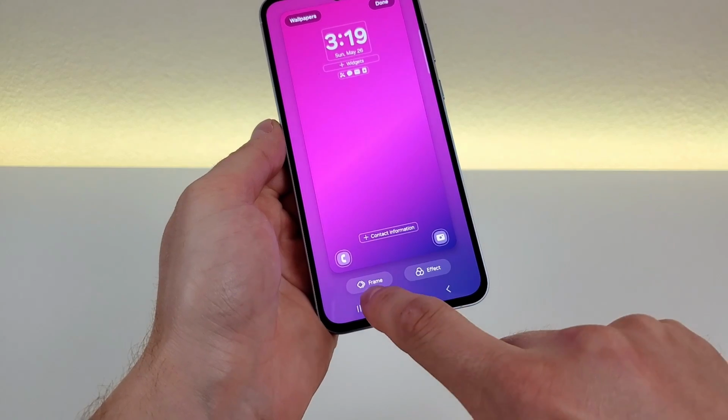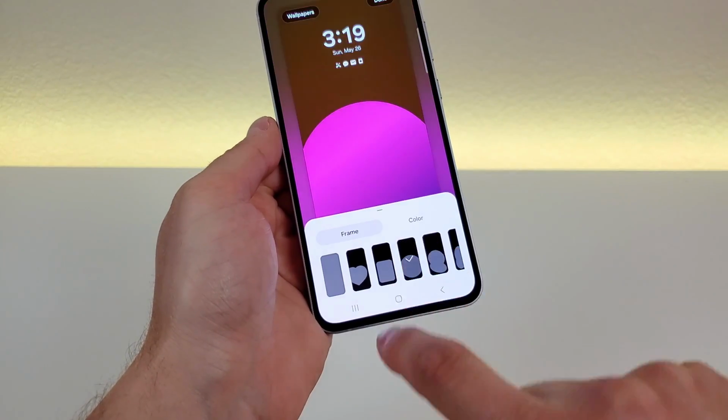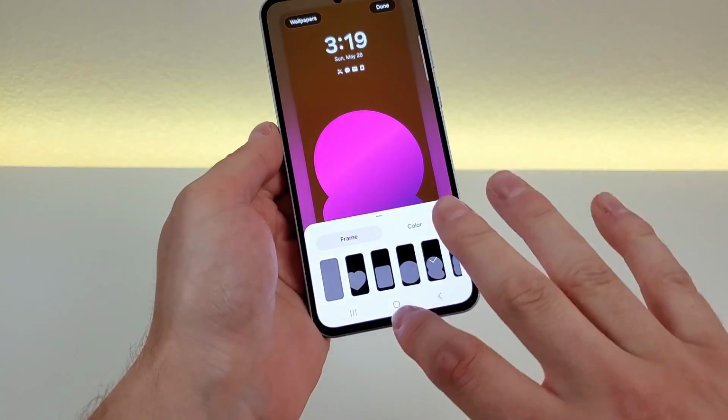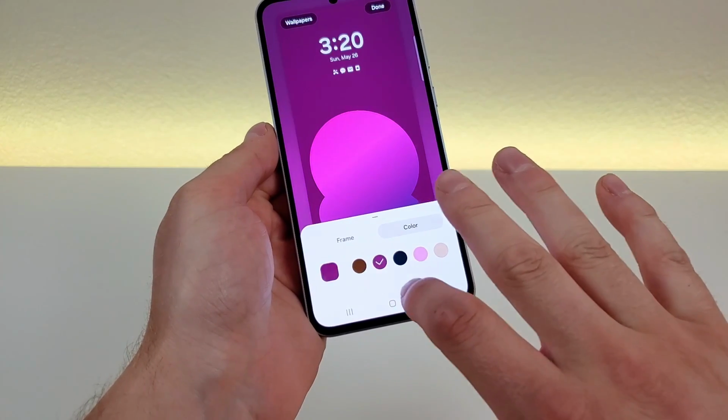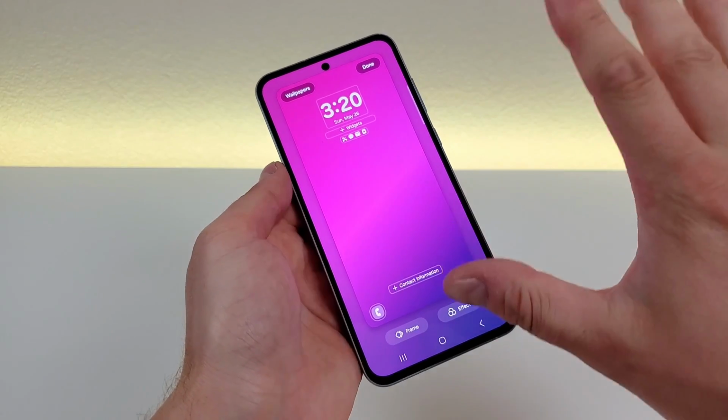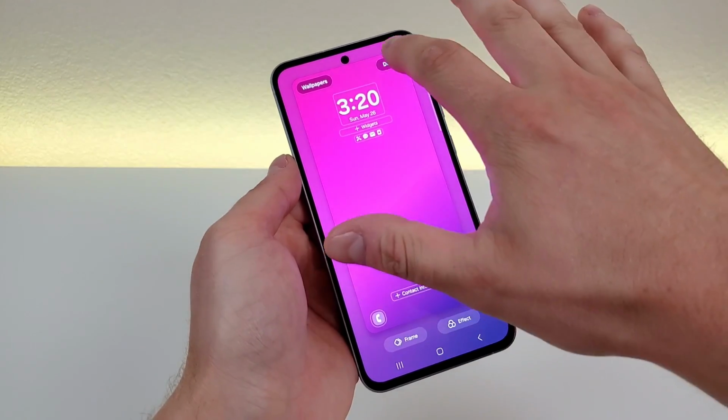You can even tap on here where it says frame, and there's options for kind of changing up the look here of the interface. You can even pick different colors as well. So that's how to customize the lock screen here on the Galaxy A55 5G.